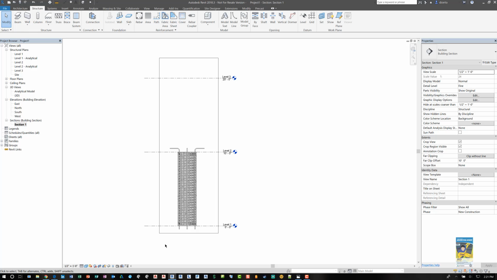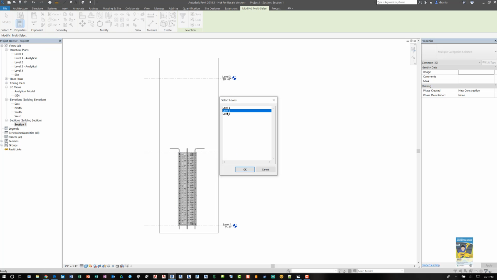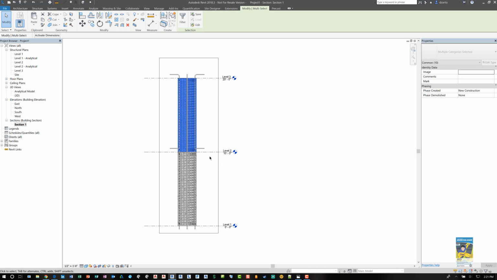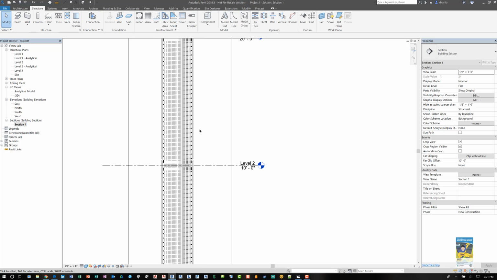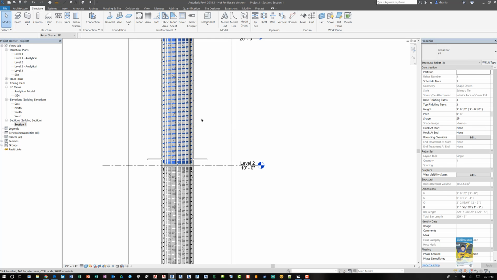Okay, so now I'm going to grab everything and copy, paste the selected levels, and this time I'll choose level 3. The reason I'm doing that is because these columns were drawn such that it went from 2 down to 1, so we want to copy from 3 down to 2. Now, I'm going to take this column and we're going to adjust its size.